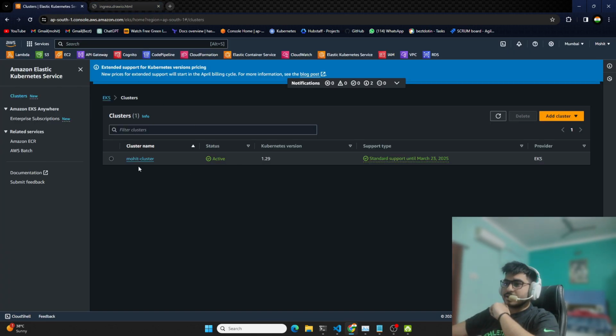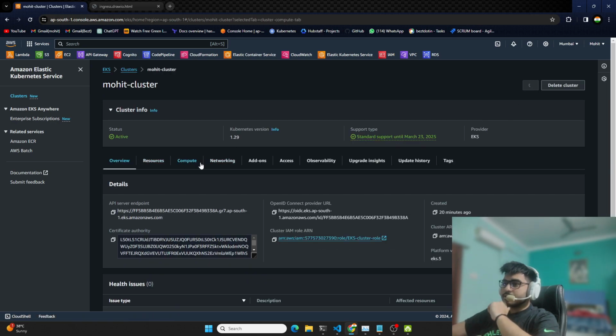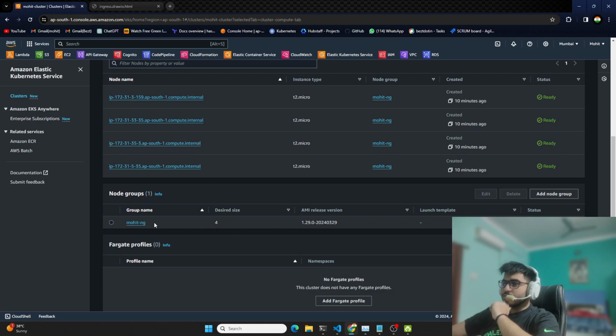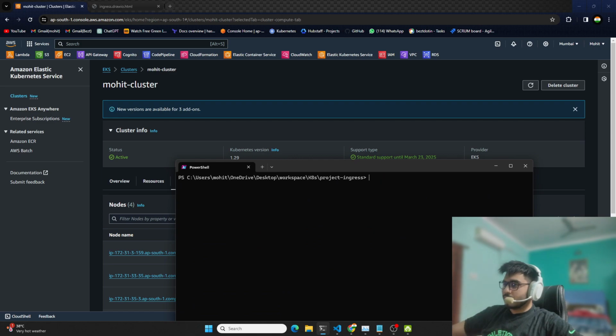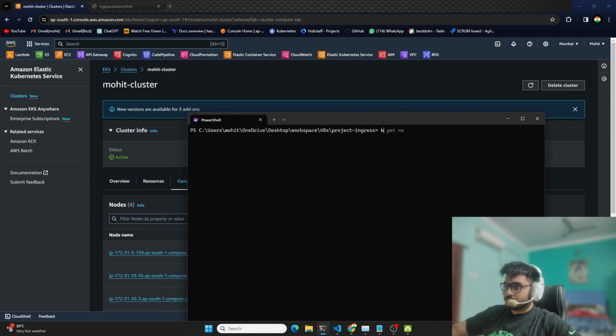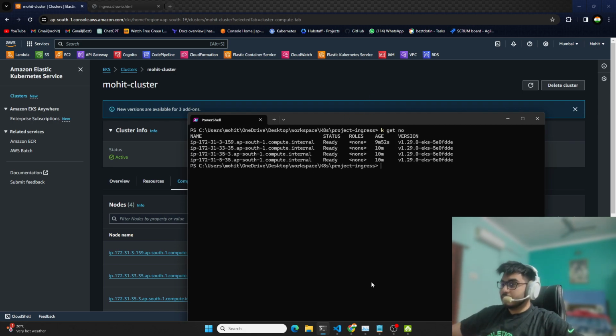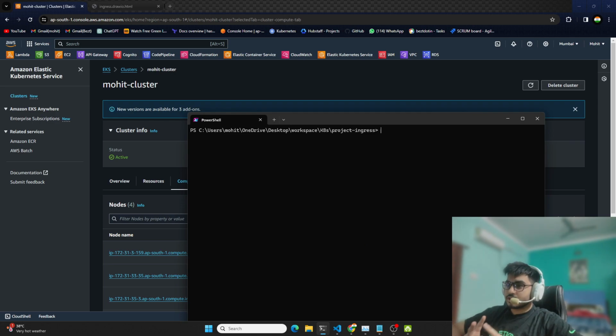As you can see here, I have already created a EKS cluster, and in the node group, we have four nodes. I have already configured the kubeconfig file also in my local. So yeah, four nodes are available. Let's deploy the pods first. Let's go with the backend first. We'll create two pods and two service to expose those pods.